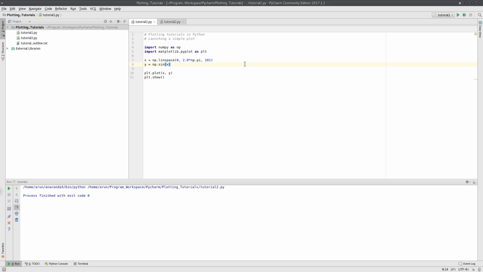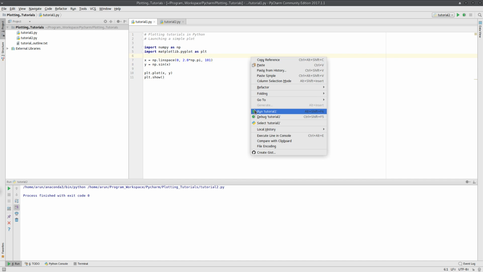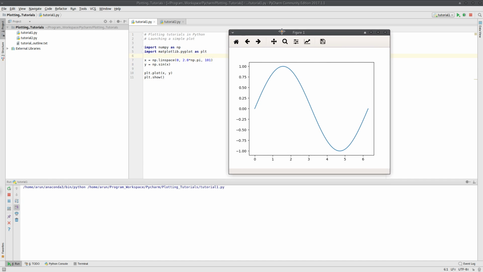This is a series of plotting tutorials using the Matplotlib library in Python. Now in the last tutorial we wrote this small program after installing Matplotlib, and we plotted this sine curve over here.